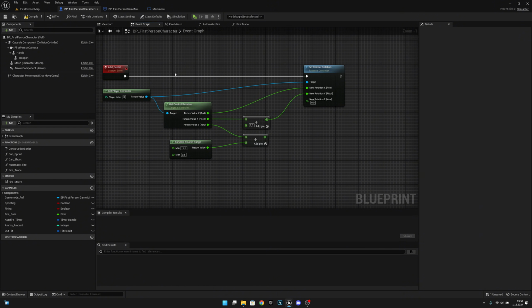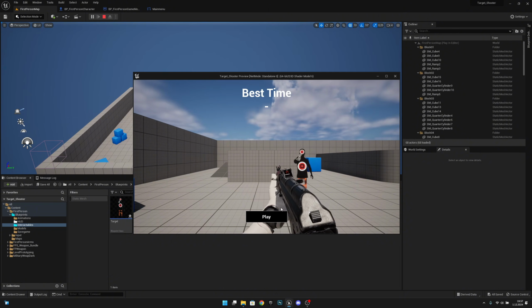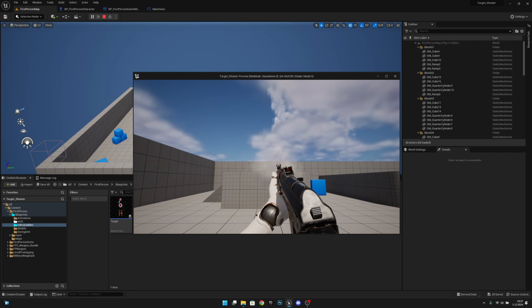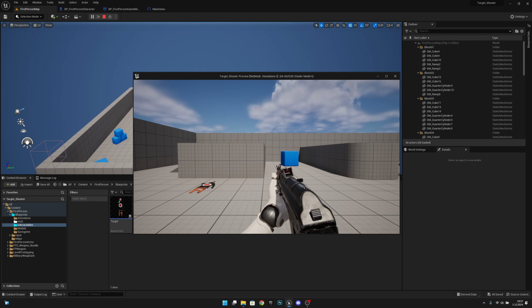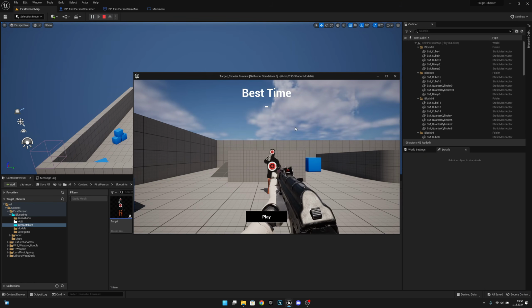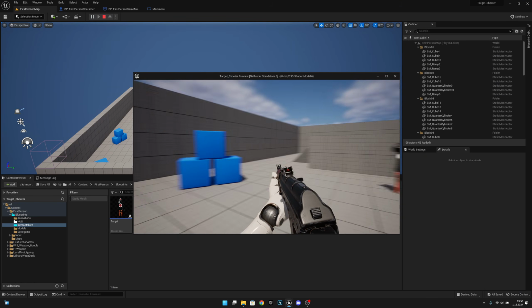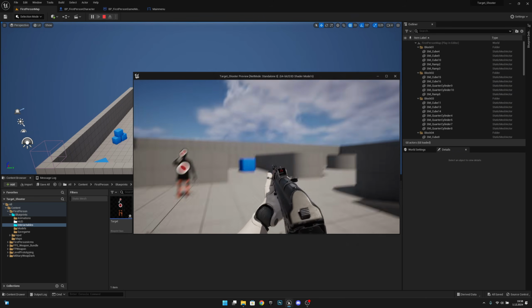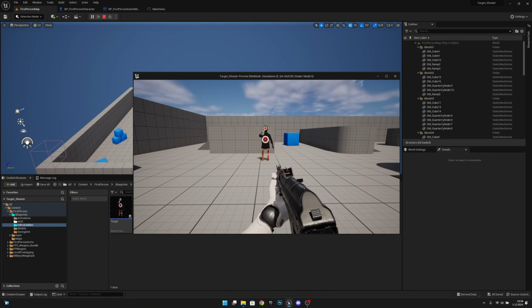So now we should be able to see it works. Let's compile, let's save all, let's go to level and play. So play, and you can see. But now we have some little problems here, okay? And that is because I didn't connect this link, okay? Let's try again. So compile, save, and let's play. Now you can see we are going upwards and randomly from right to left, okay?